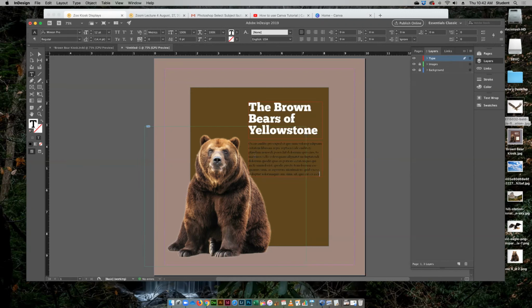Now the last thing I'm going to do is bring in that map. So I'm going to hit my W key, get my guides back on. I'm going to go to my Layers palette here, and the map is going to be on the images layer, right? Because I want it on the same layer as my bear. So I select my image layer, and now I'm going to go up to File, Place. That's how we bring in an image, File, Place.